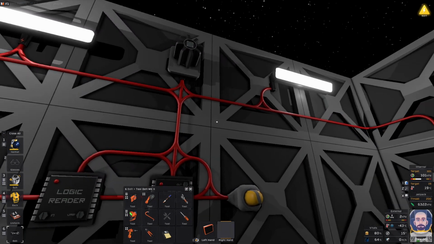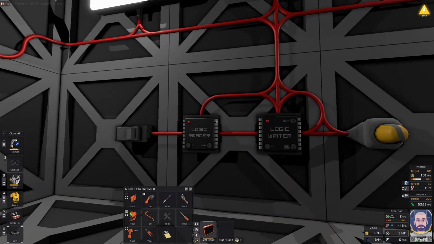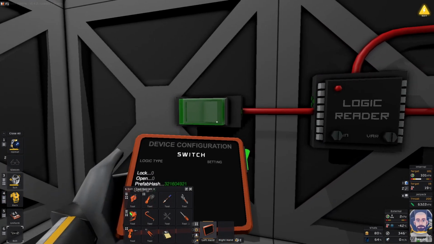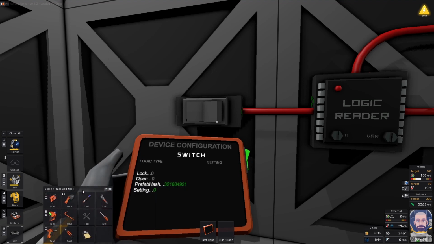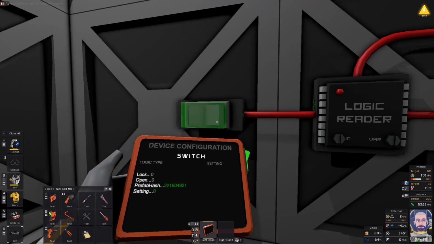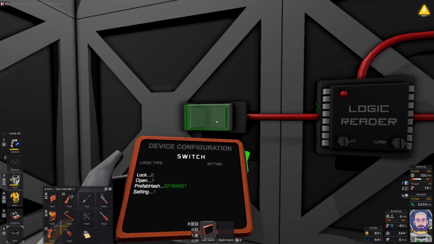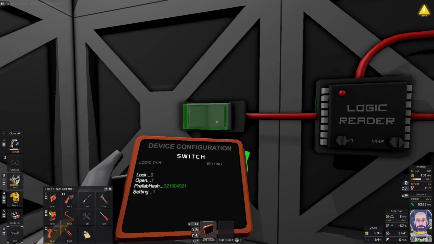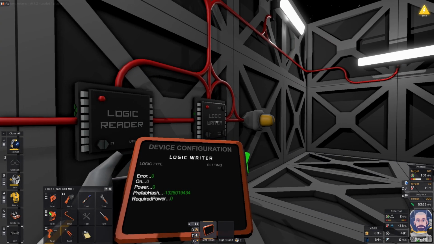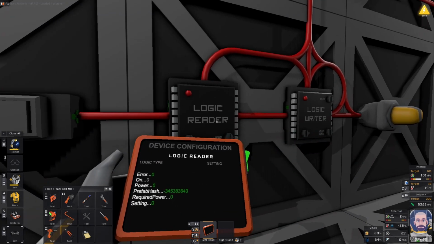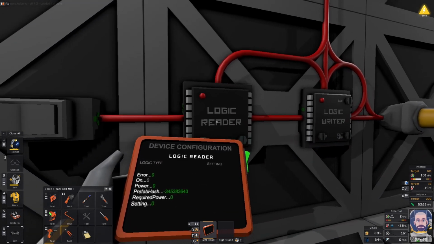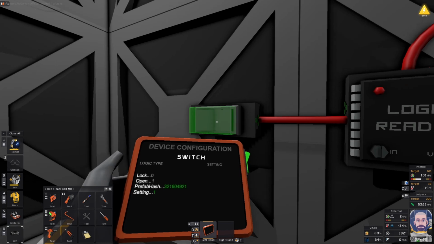So, what is logic? Logic is something that most devices have within the game, and basically when you change something on the device, it'll change one of the logic settings. On this switch, we have lock, open, and a prefab hash. Everything has a prefab hash. All that means is the number that the game recognizes the entity with. And this one has open and setting.